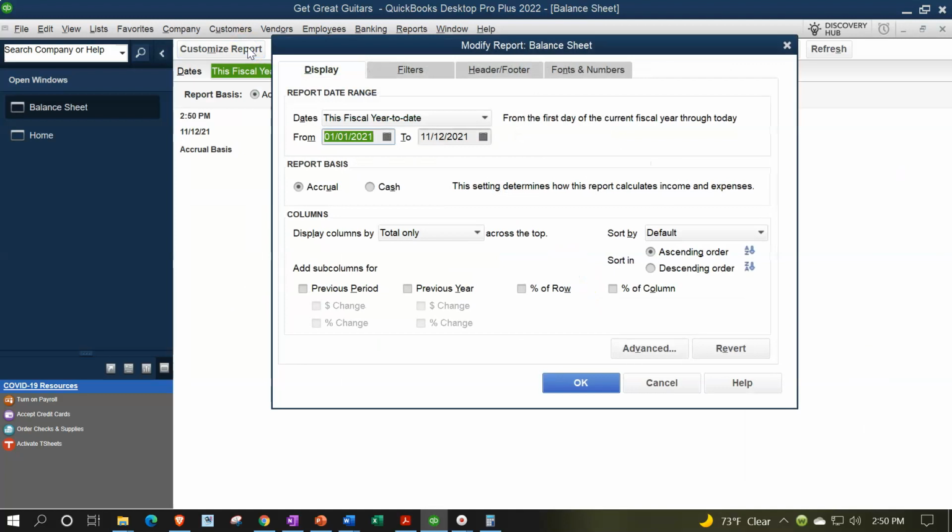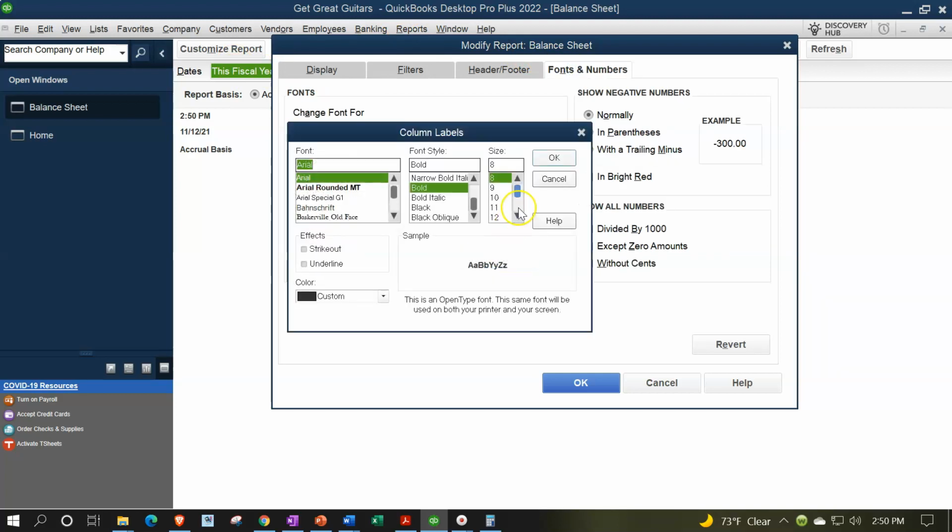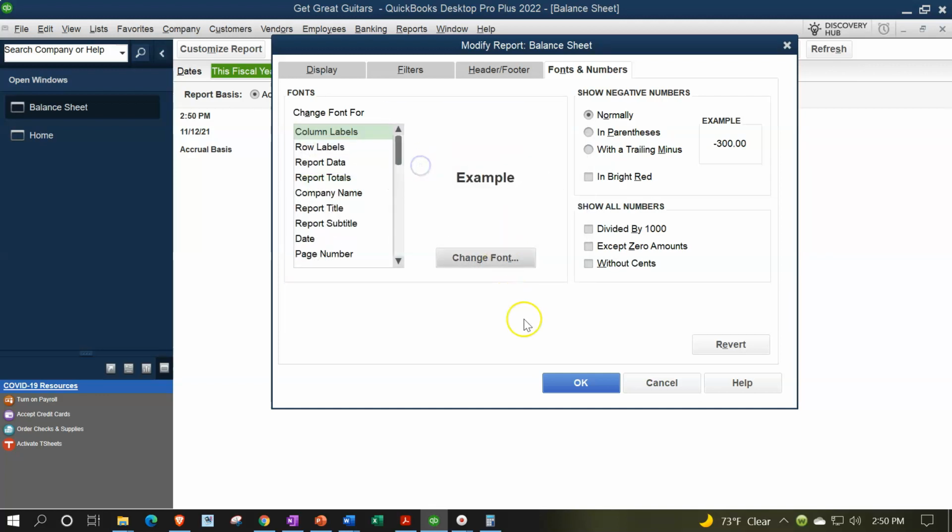Let's start off with the date range of 01/01/21 to 12/31/21. Change those fonts and the numbers, changing that font size to 14. Okay. Yes, please, and okay.